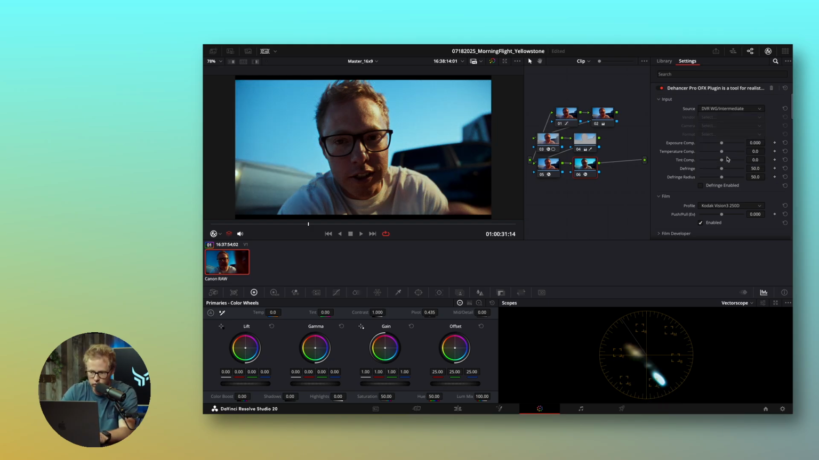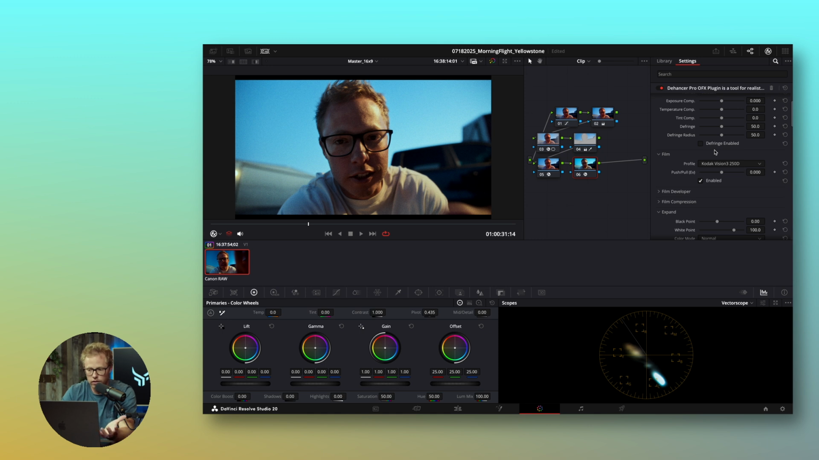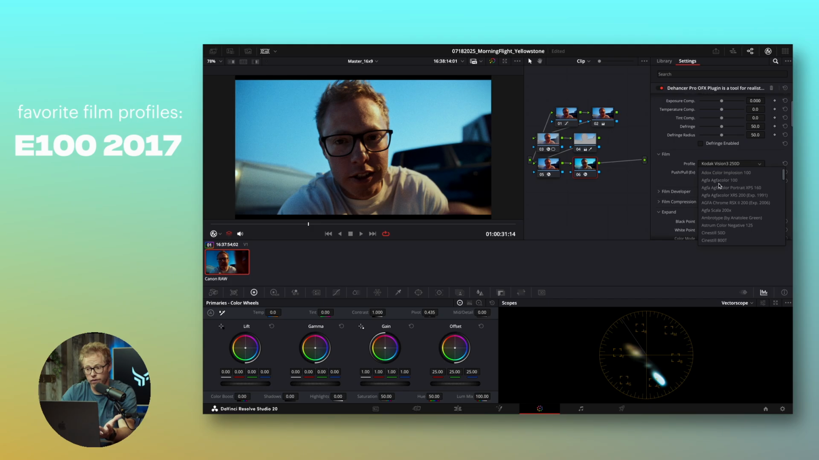Okay, so now that the source has been identified, you do have controls here to adjust the exposure, temperature, color tint, difference, and so forth. So when you download the latest Dehancer, it will give you film emulations that you can use. And there's over like 70 of them that you can choose from. I've kind of narrowed it down to my favorite 5.